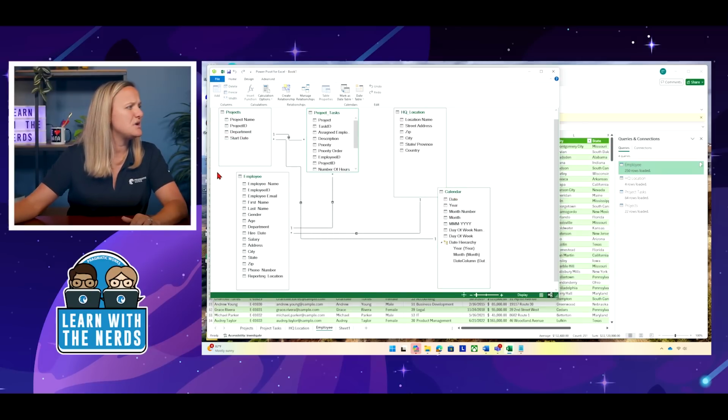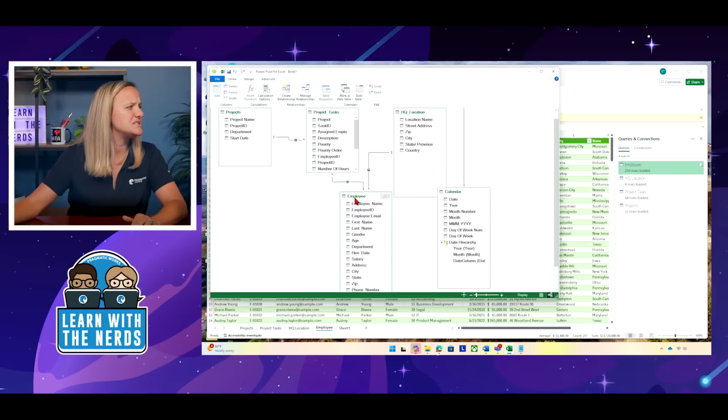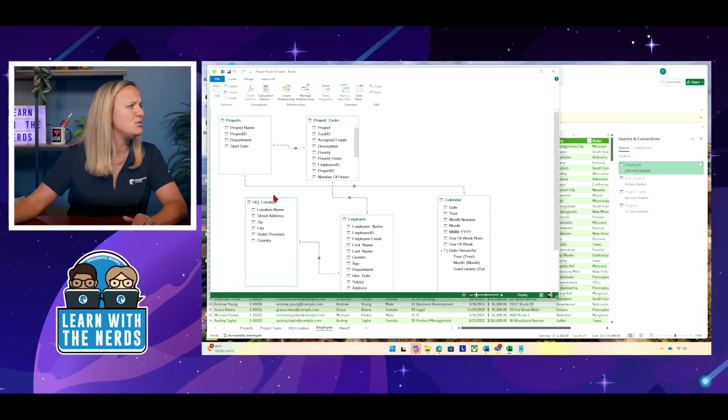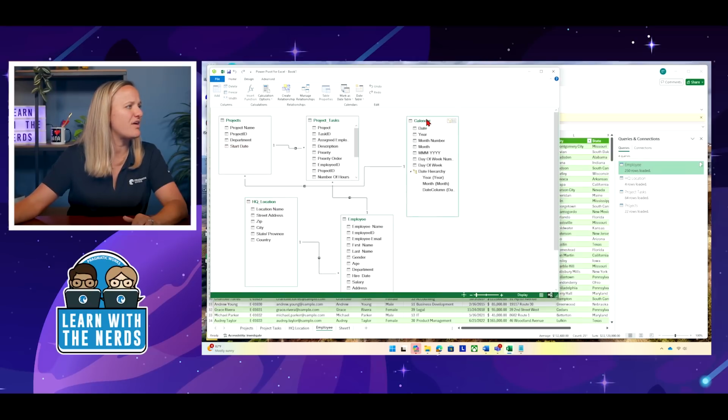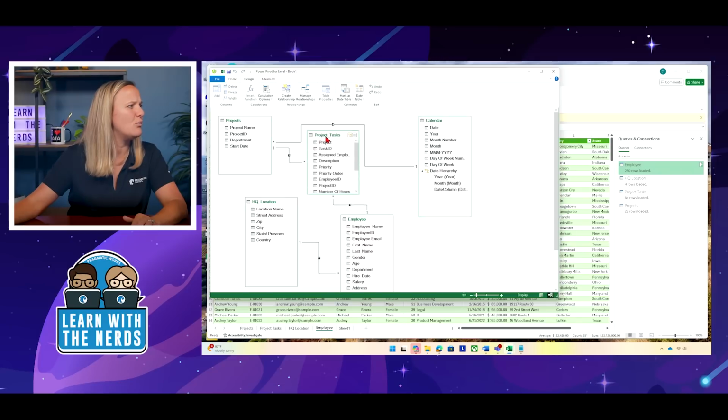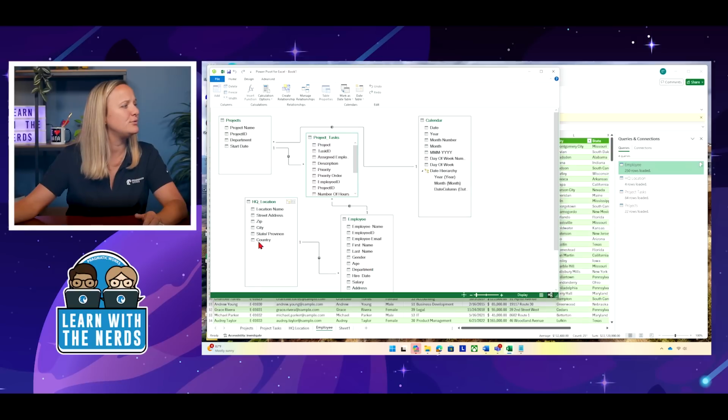I can shrink this information back down if I want it to all flow a little bit smoother and show you how these tables are all linked together without these lines overlapping one another. My calendar is linked to my projects, are linked to project tasks, are linked to my employees, and then my employees are linked to their location where they report to for work.